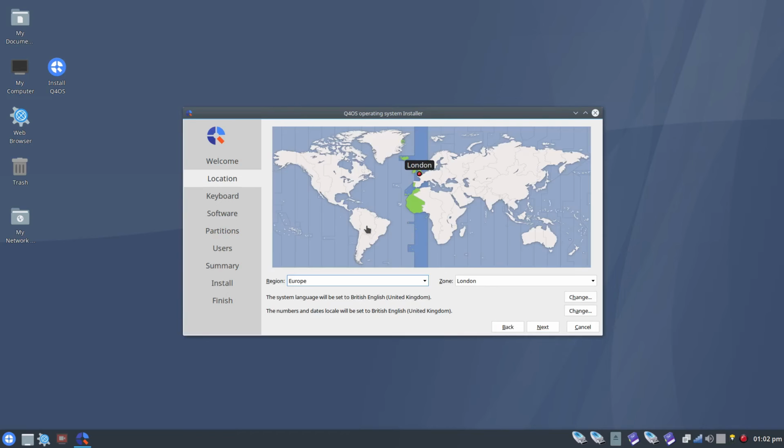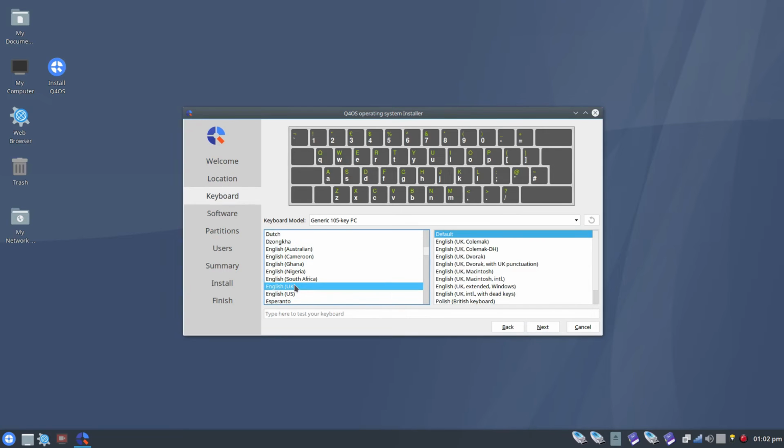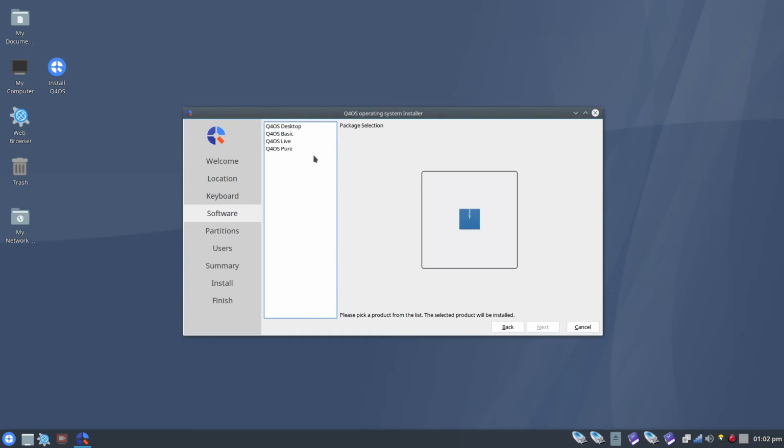Click next. Choose where you are in the world, it's already picked London, but you can obviously choose the time zone that suits you. Click next. Choose your keyboard layout. It's already selected English UK as the default, but obviously you can choose the one that suits you. Click next. And then there's four options you can choose.